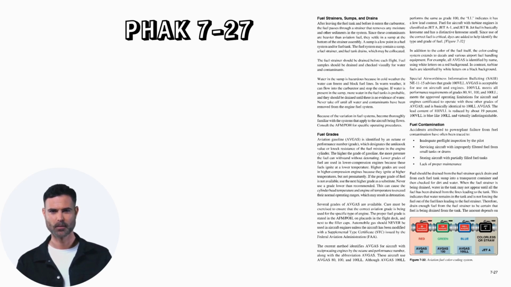100VLL meets all performance requirements of grades 80, 91, 100, and 100LL, meets the approved operating limitations for aircraft and engines certificated to operate with these other grades of avgas, and is basically identical to 100LL avgas. The lead content of 100VLL is reduced by about 19%. 100VLL is blue like 100LL and virtually indistinguishable.